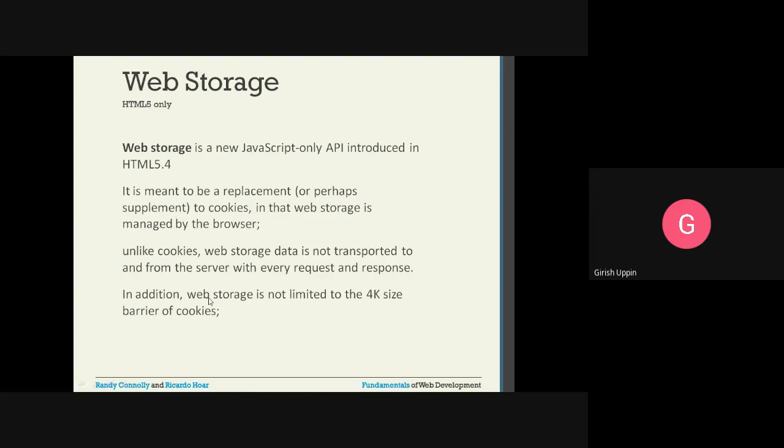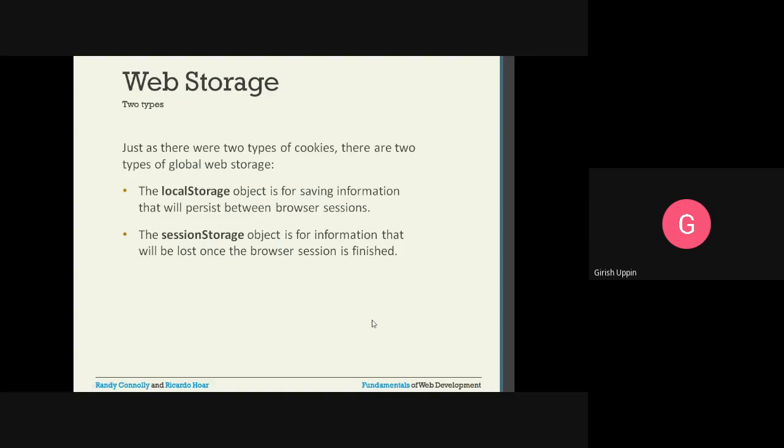Unlike cookies, web storage data is not transported to and from the server with every request and response. If you remember, in the case of cookies, with every request going to the server, the cookie information will be sent to the server, and whenever it gets that information, it will get updated on the browser side. In addition, web storage is not limited to the 4K size barrier of cookies. In the case of cookies, we cannot go beyond 4 kilobytes of data. That limitation is removed with web storage.